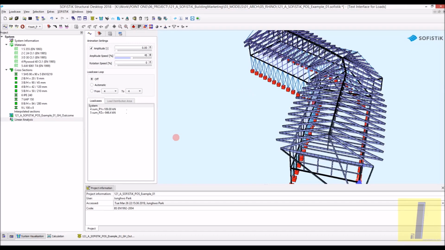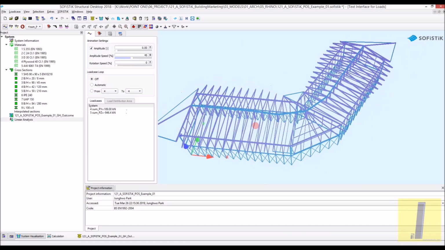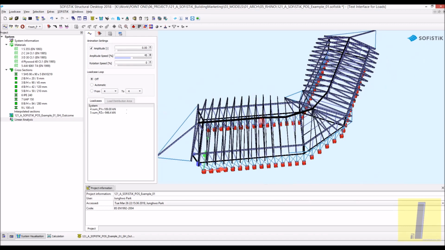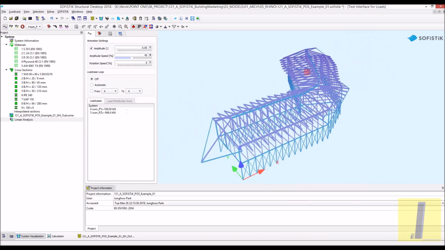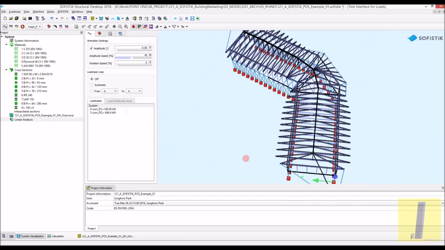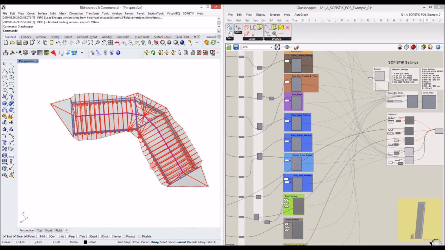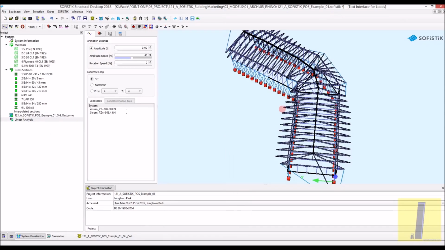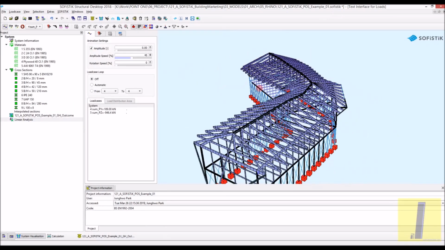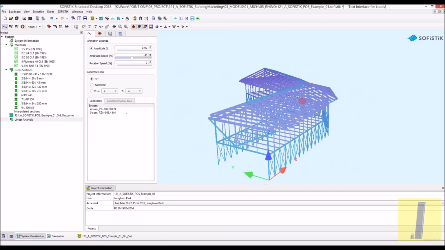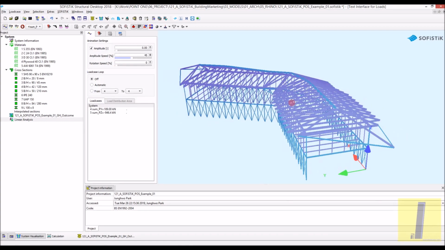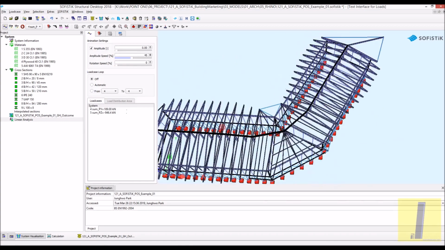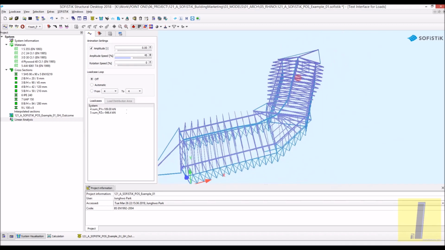And when I see the simulation, as you can see, the SOFiSTiK structural model and the Grasshopper model are always the same. For this video, I'm not analyzing everything; probably we analyze the wall and floor surface area, and maybe we can change some design here.